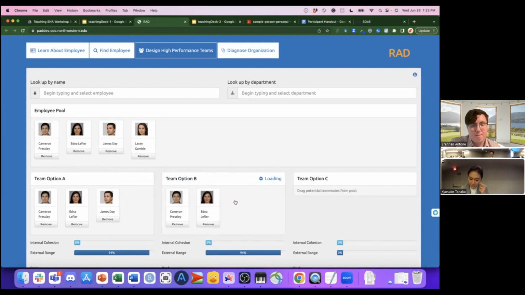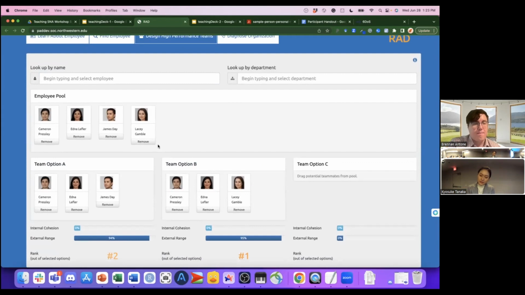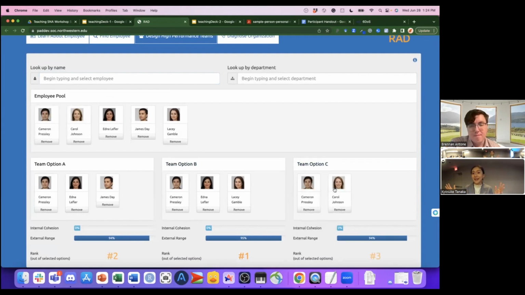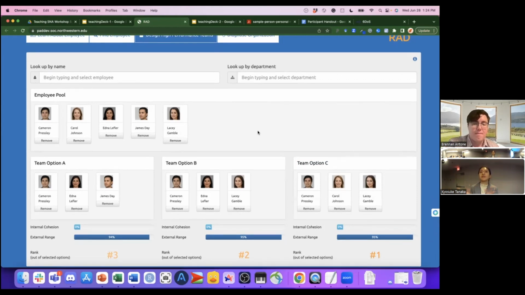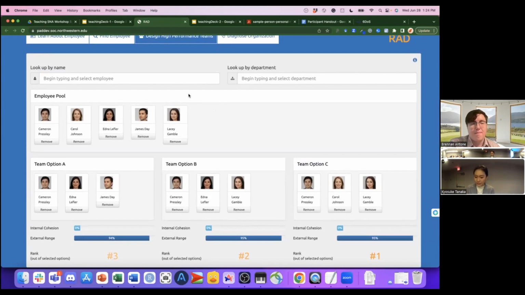So for example, Brandon put Cameron, Edna and James in a single team. For team option A, we can see that the internal cohesion of that team will be 0. So people don't get along with each other in this specific team, but the external range of that team will be very high. That means people are connecting with different unique individuals in the organization. Then based on network theory, their likelihood for innovating and ideating will be high, because they have non-redundant information from all other people.